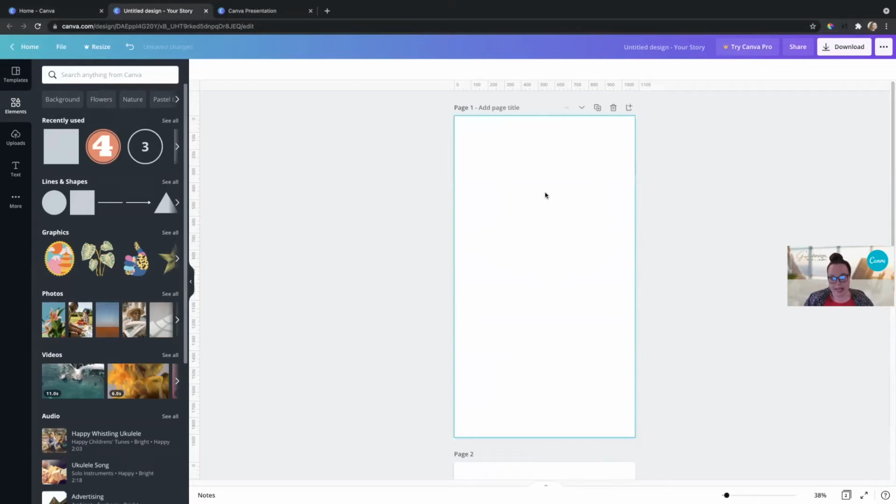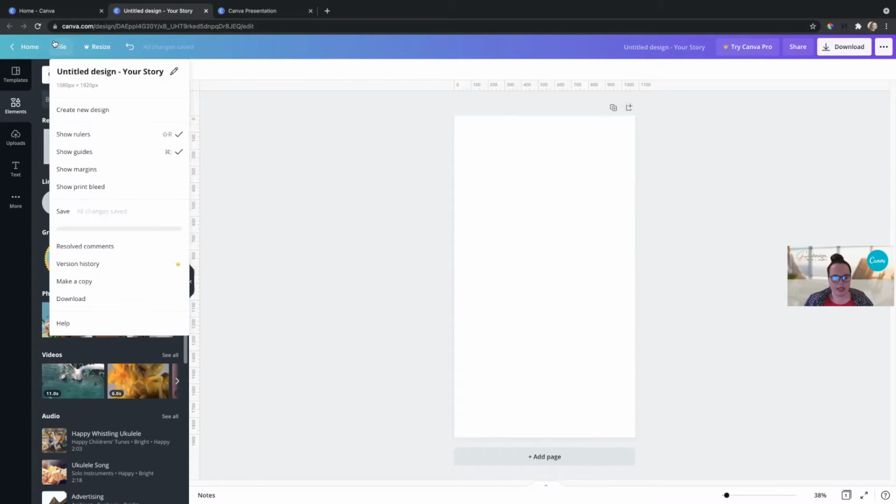And that becomes really handy when you're creating things like presentations and even Pinterest pins, when you're wanting to create a bunch of the same exact look. And then you can create a new page.